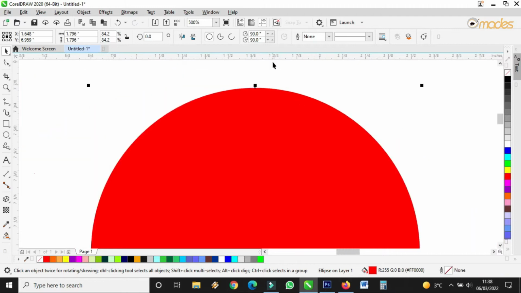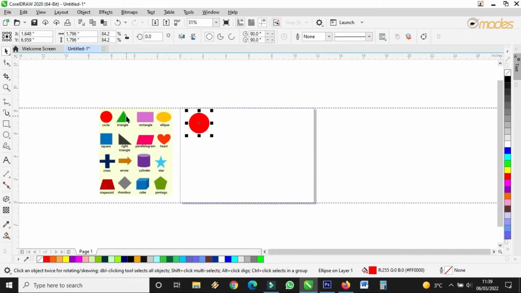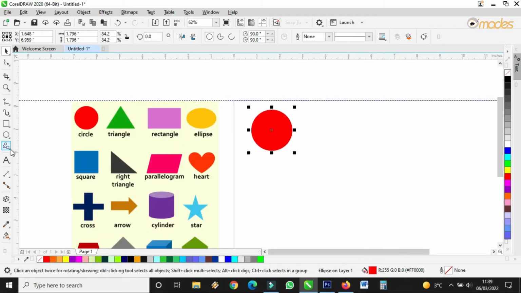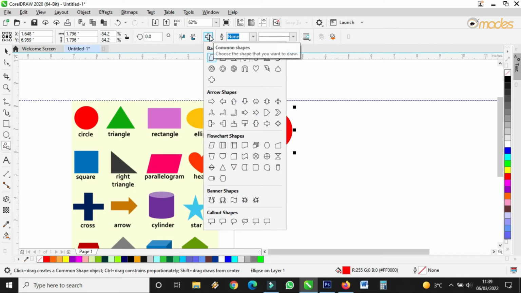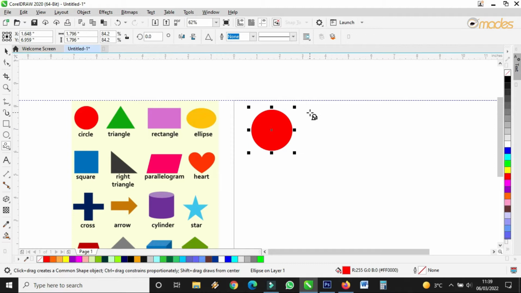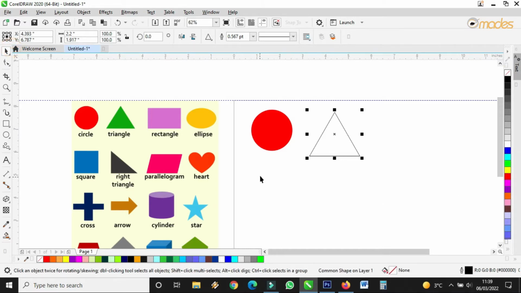Good. So let's go on to the triangular shape. Like I told you, you come to where you have the basic or common shapes. You'll be doing the two processes, so don't worry. We have the triangle here. You just click on it, then you drag it here. Good, this is the triangle.